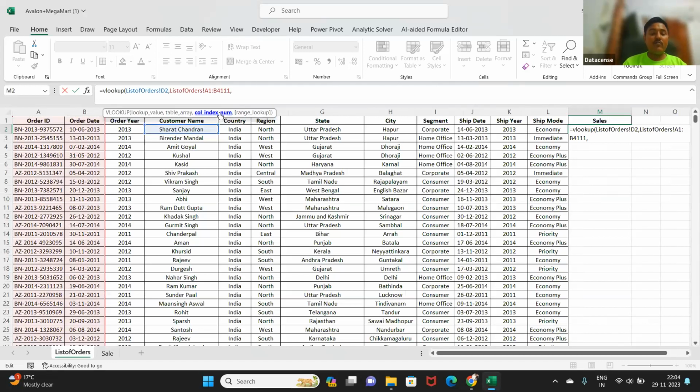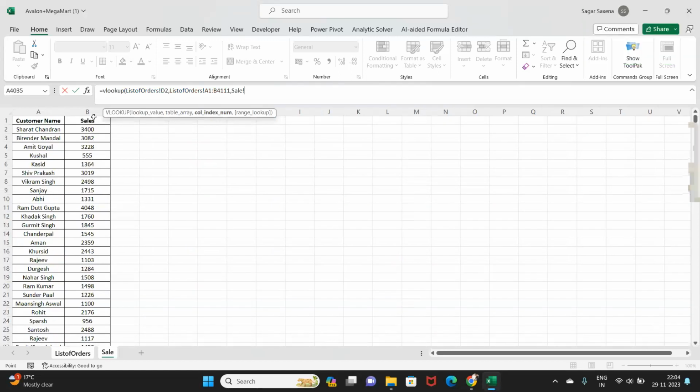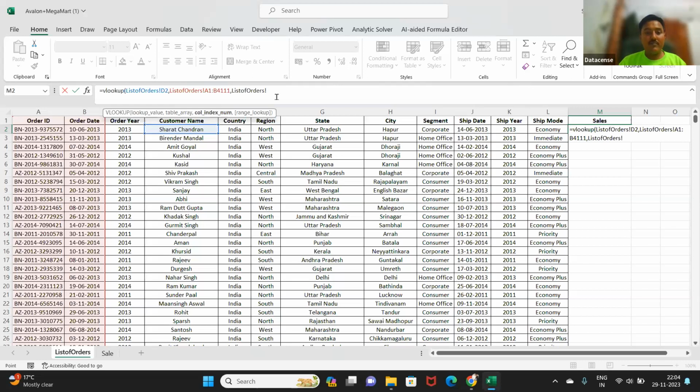Then we have to give column index number. So our sales is visible in which column? Here, in column B. So in VLOOKUP, we will give column index number. A will be column 1, B will be column 2, C will be column 3, like that. So what we'll give here, Prashant? Two. We'll give 2 over there.